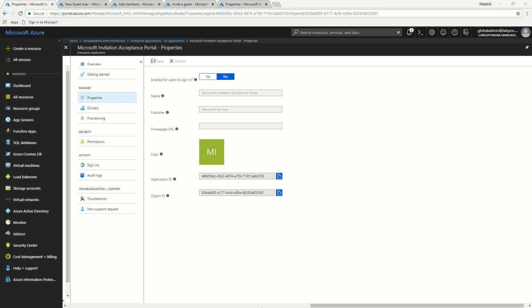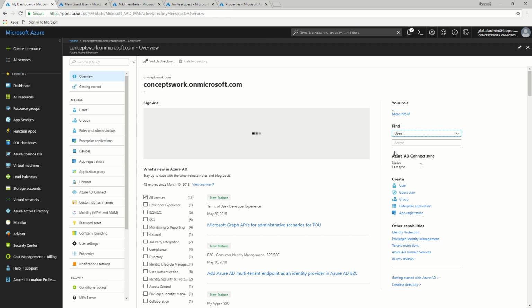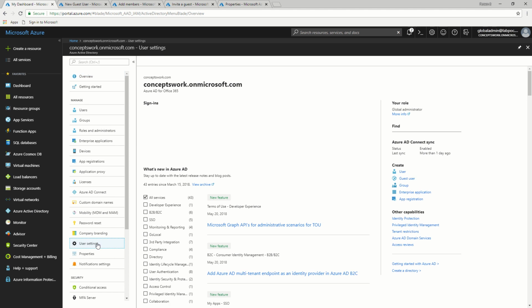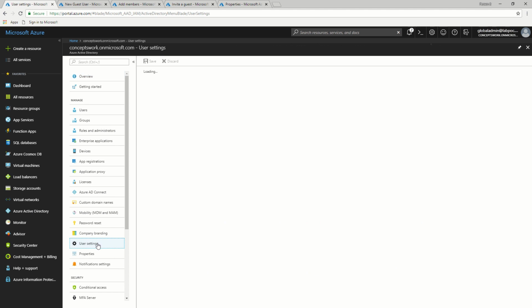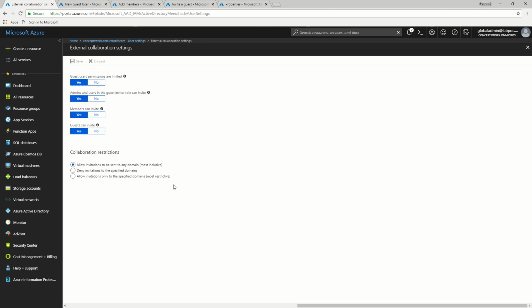Now let's move on to the settings that can be customized or controlled in terms of inviting guest users. If you want to check the settings that are responsible for B2B collaboration, go to Azure Active Directory and then select the option of user settings. Here you will get an option which says manage external collaboration settings. The moment you click on it, you will get a list of options that can be customized depending upon your particular requirement. The very first one says guest user permissions are limited.